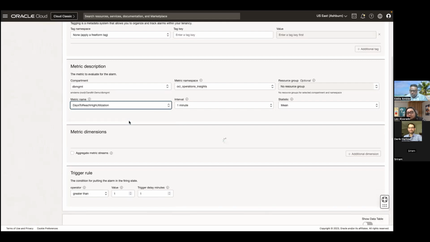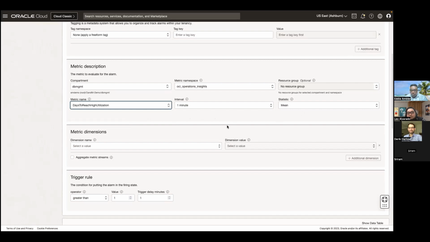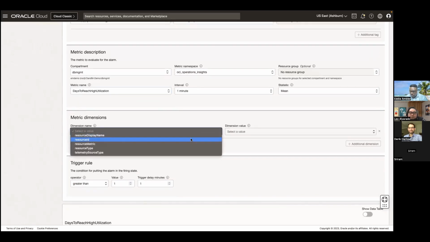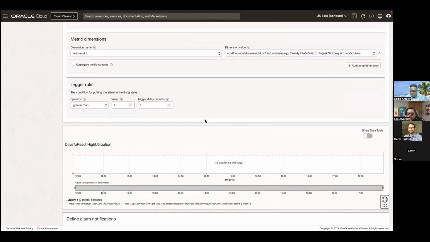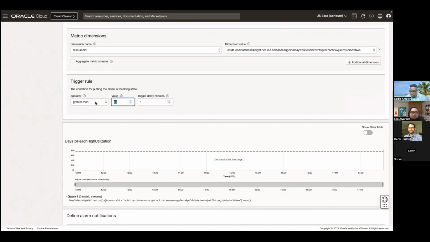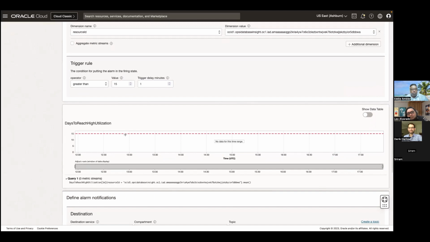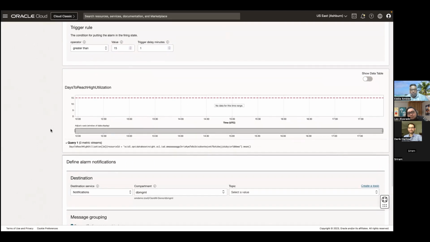So we could create days to reach high utilization. We can provide it a resource type. So if we wanted to give it a specific database that we have running here, we can say the trigger rule, if it's greater than 75% utilization, go ahead and run, or actually this would be 15 days to reach utilization. Go ahead and send an alarm for capacity for the environment.